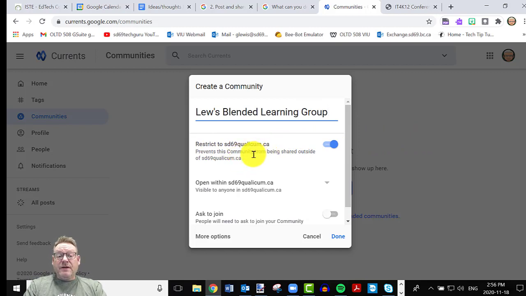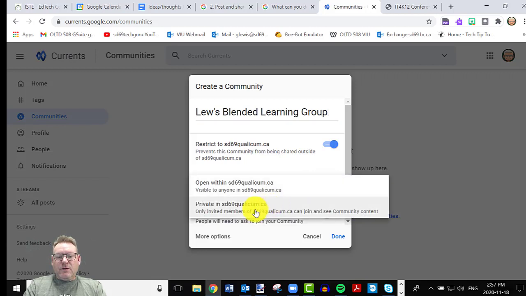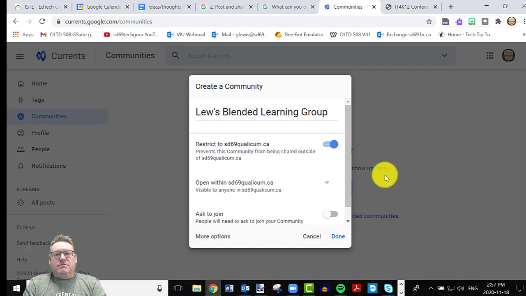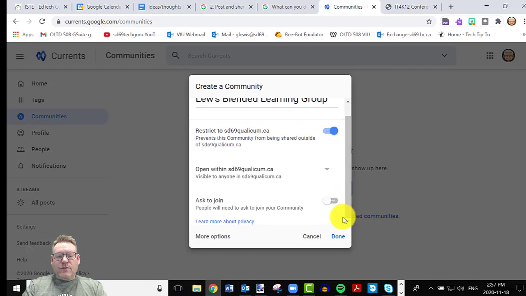Now here, I can restrict it to SD69 Qualicum.ca. And this is a good thing, I think. If you want to really open it up to people outside the organization, or the security privacy box, then by all means turn it off. Open within SD69, or you could just make it private. In this case, we're going to try and get as many people as we can, so we're going to just keep it open. Ask to join. People will need to ask to join your community. There's another way to get them in here. I'm going to just leave that off for now.